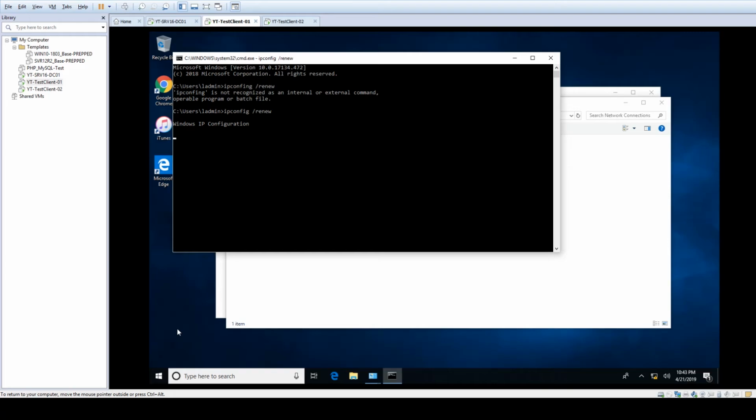I'm getting a bunch of notifications from antivirus telling me that I'm out of date, which it probably is, but we're not on an outside network, so it doesn't matter.